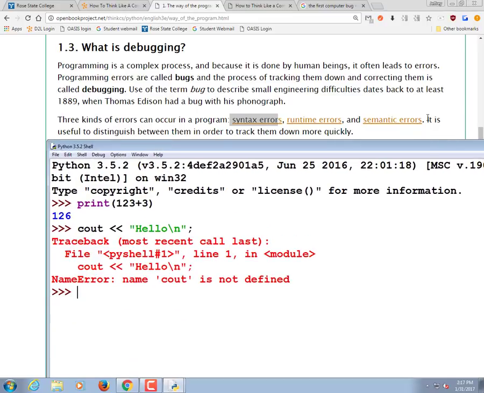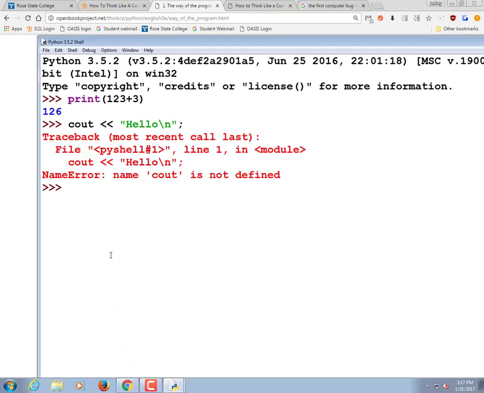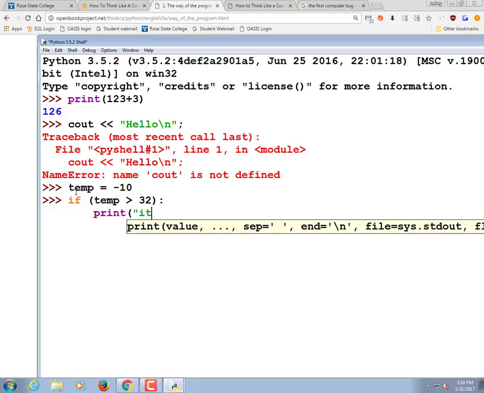Then there are semantic errors. Semantic errors are if you put the code in, but it doesn't work the way you want it to. Like this, temperature is equal to negative 10 degrees. It's pretty cold. So if the temperature is greater than 32, print, it's freezing.